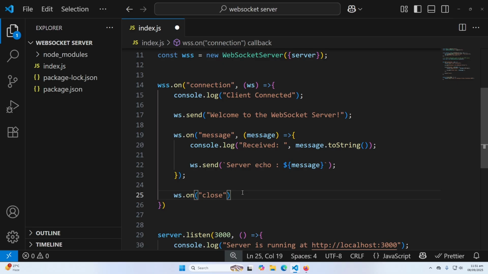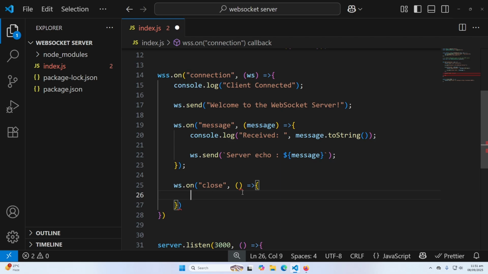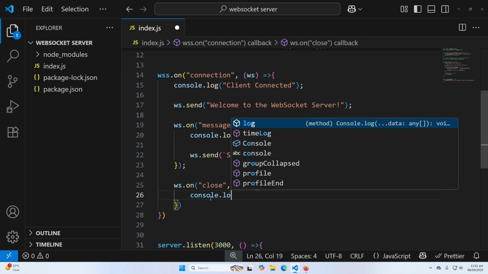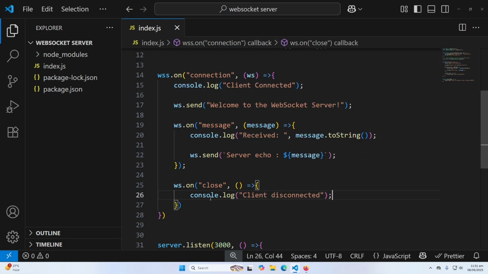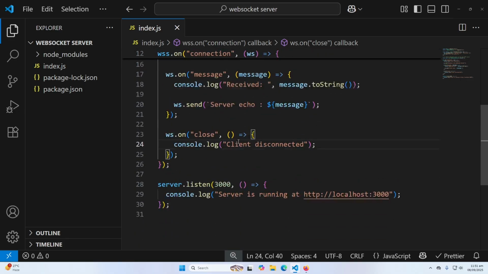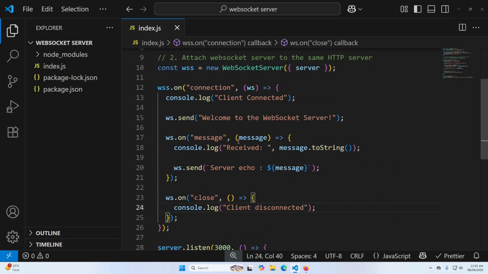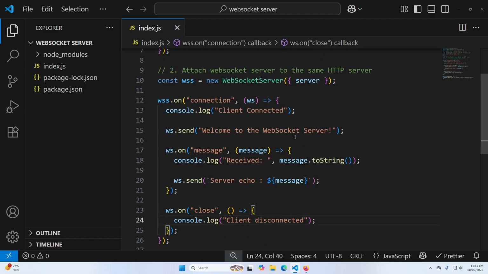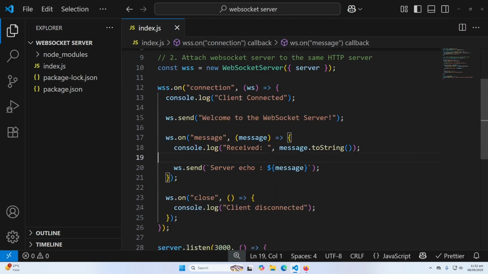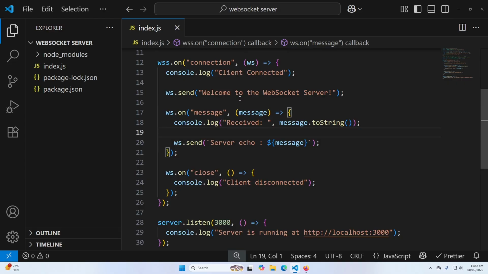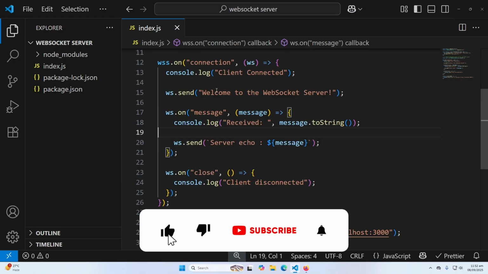And dot close, and obviously here we will have another callback function, where we will just console dot log client disconnected and semicolon. Okay, so that's it. We have set up our WebSocket from the server side, and you can see the whole code. Now we will write the web page code which will communicate with this WebSocket.